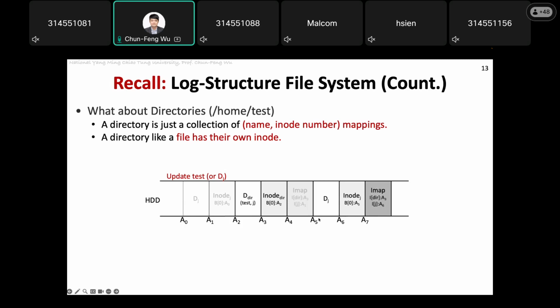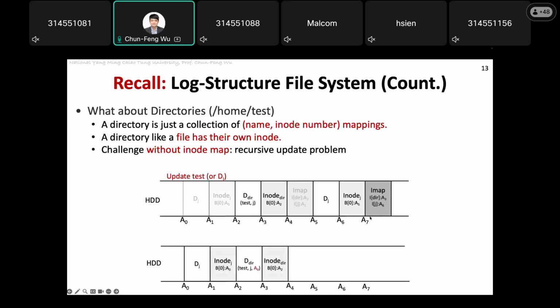And the inode changed, which means your inode map should also be changed. So your inode map should be changed to here, and then that's it. This is the change we need to make if we have the inode map.